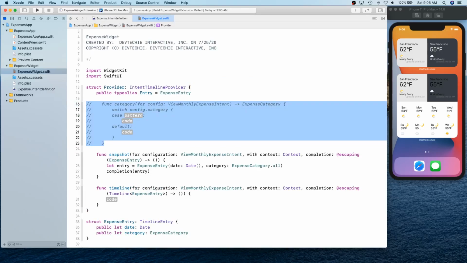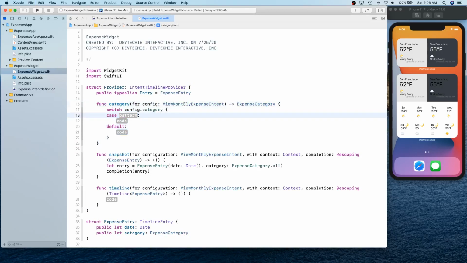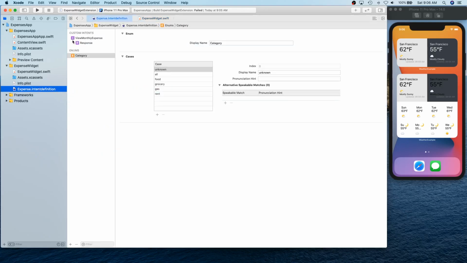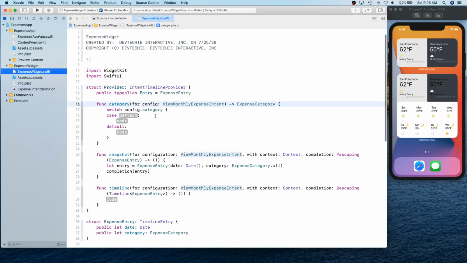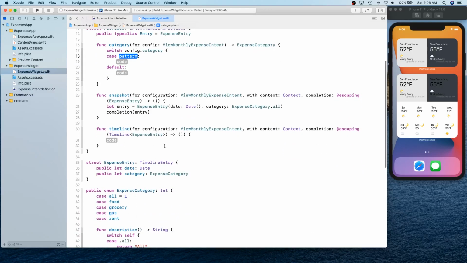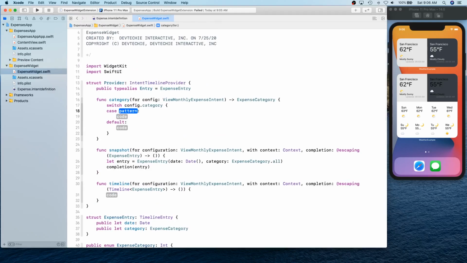So what we are doing here is creating a mapping between the category that's defined here in expense intent, which is view monthly expense intent right here. So we're going to get its category, right? Config.category, and we're going to map it to our expense category for the values.